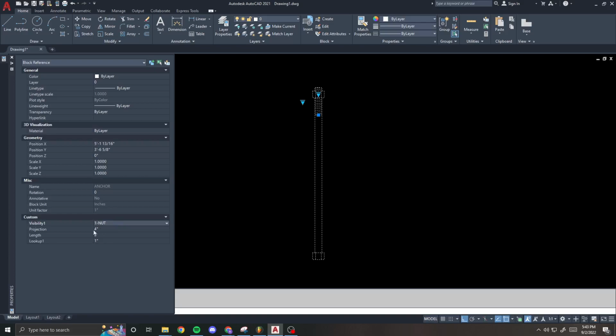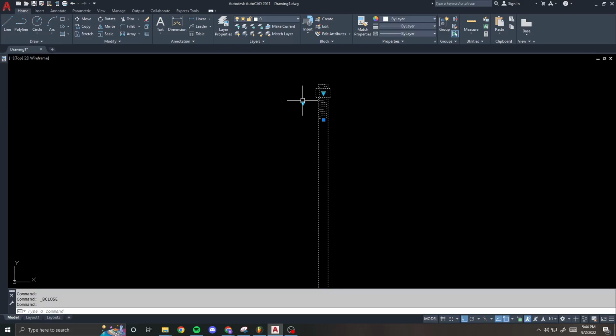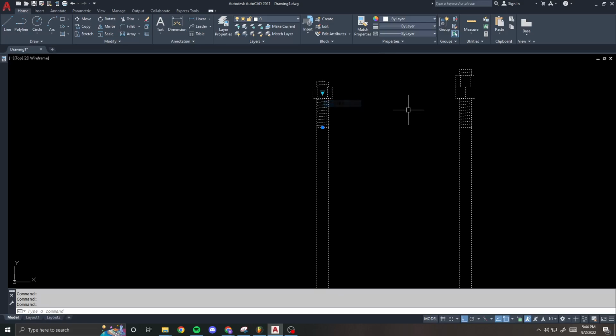We have visibility, and we have a lookup table, which I have not named. It should be called diameter, but right now it's just called lookup 1. And it's also showing what looks like a visibility state. This is the actual visibility state. If I click that, you see the other one on the side of the 2 nut, right? We'll go back to the 1 nut.